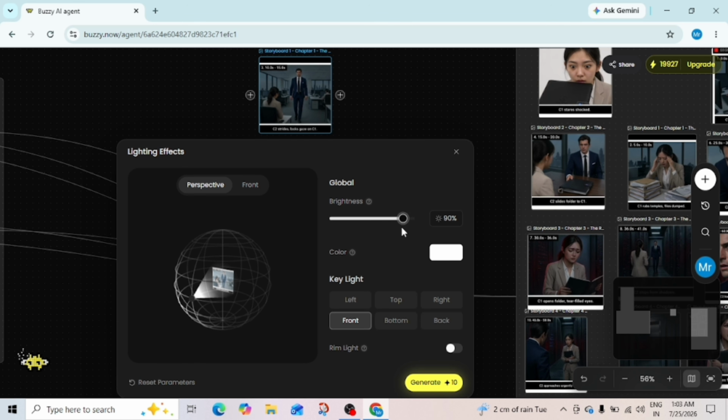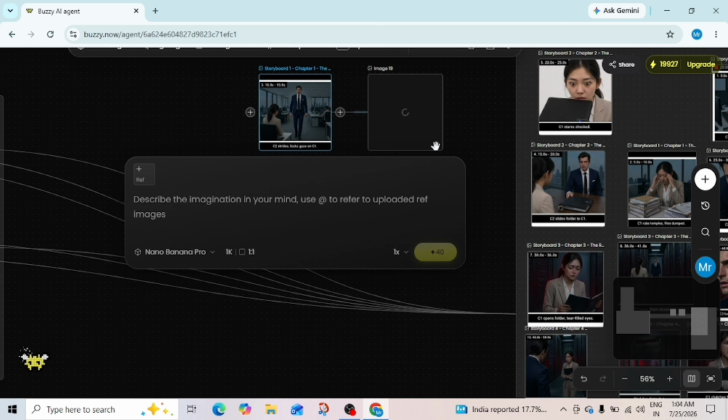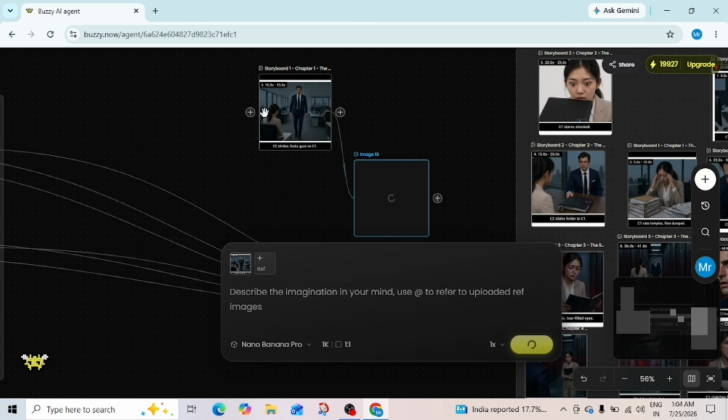Since it creates a more natural cinematic look, you can also adjust brightness, color, and control the key light direction from the left, right, top, bottom, or back. I'll position the key light behind the subject and enable rim light to make the lighting difference more noticeable. Now I'll click Generate. Within seconds, Buzzy creates an enhanced version of the same frame with updated lighting.